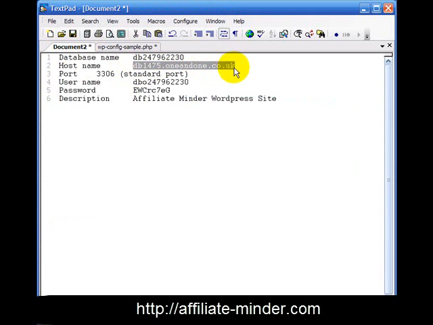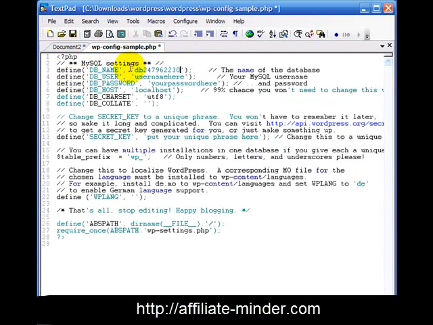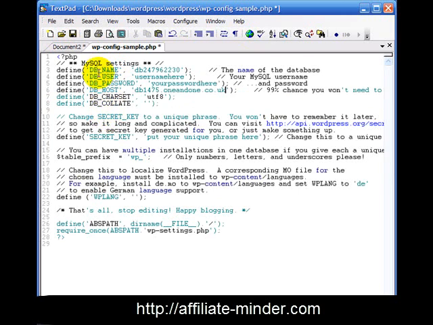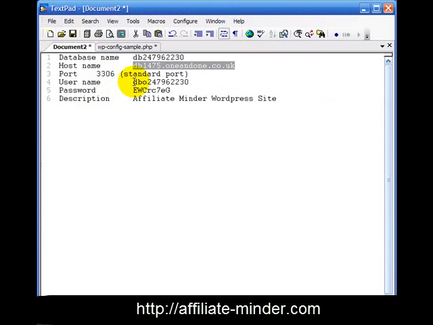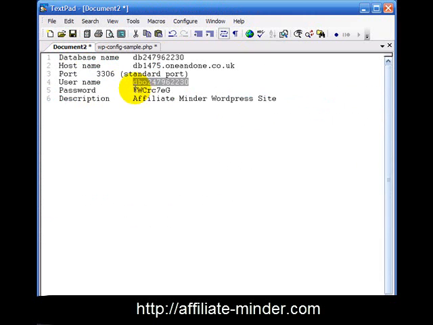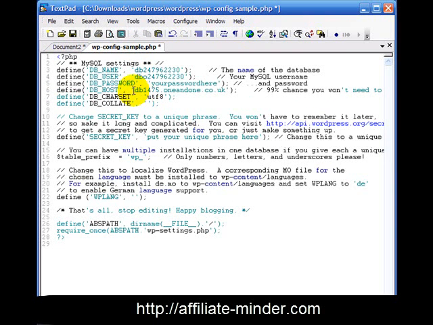DB host name. If we go down here, here's the DB host. Port, you don't actually have to fill in. Username, I'm going to paste that in, and the password. Where's the password? Password.